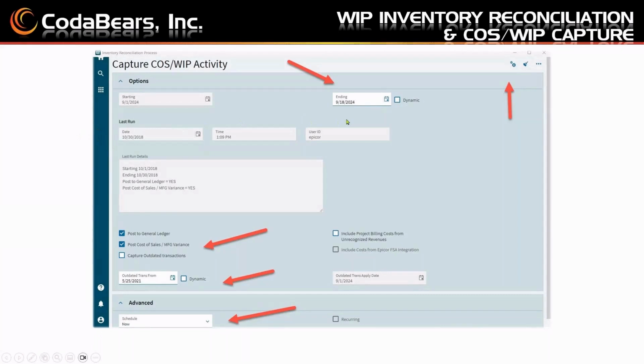My recommendation is, if you're using payroll, make sure that payroll for the week has been captured in the payroll module, and then go and capture for the previous week in capture and post. It's going to tell you when this was last run and who ran it. You can see the last run details here. It'll tell you what dates were picked and if it was posted to the general ledger and posted to cost of sales manufacturing variance. So this is last run. This is this run. We're going to post to the general ledger. We're going to post the cost of sales manufacturing variance to capture them into our system.